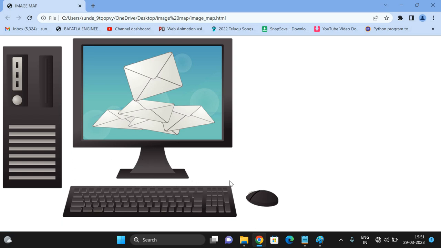Only for whatever coordinates we have given, if the mouse pointer moves to those particular coordinates, then immediately the link will be enabled. See, the cursor has been changed. So this is the first coordinate we have given. Beyond this one, there is no link, and whenever the mouse pointer meets this, it starts linking. So in the monitor, every coordinate which we have given is considered.